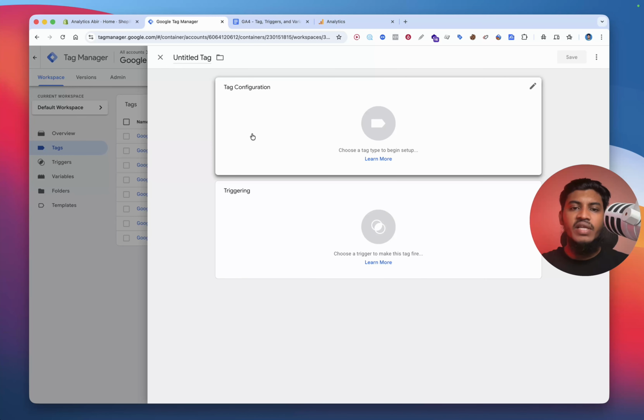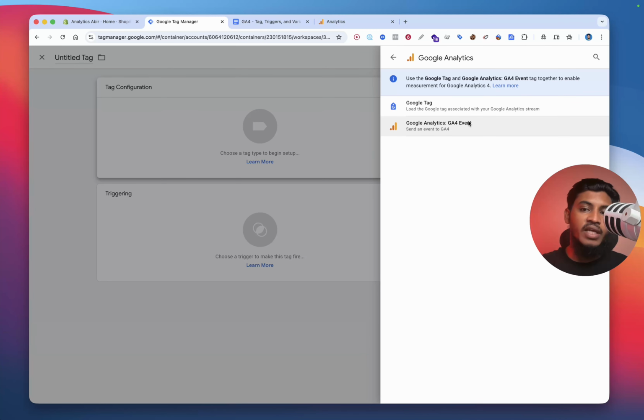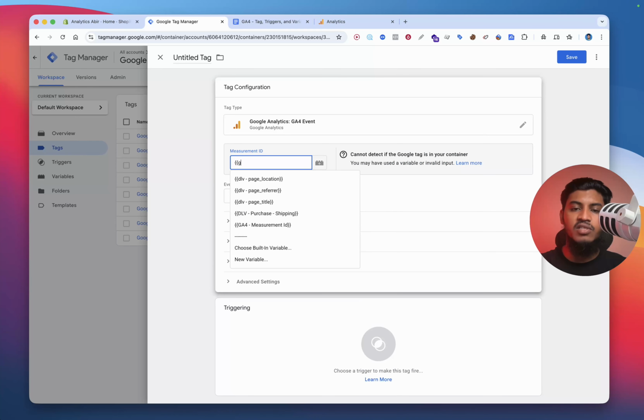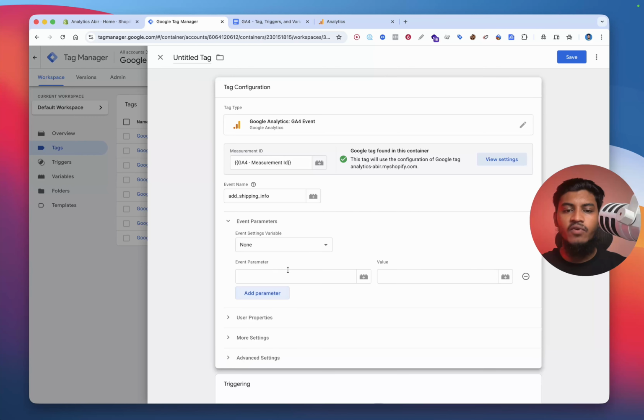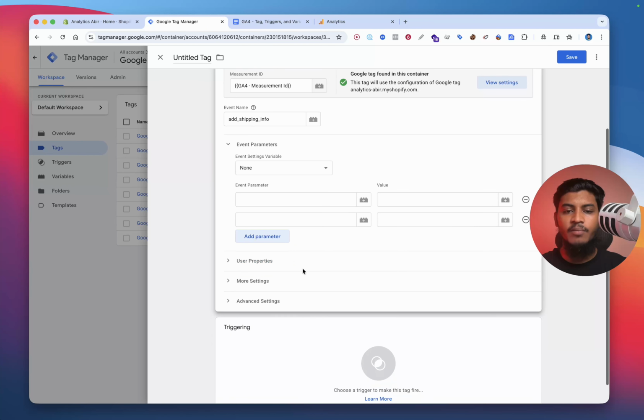Then again select the tag configuration, then Google Analytics GA4, then edit the GA4 measurement ID here. This event name will be the add shipping info. Again we need to add parameters here.